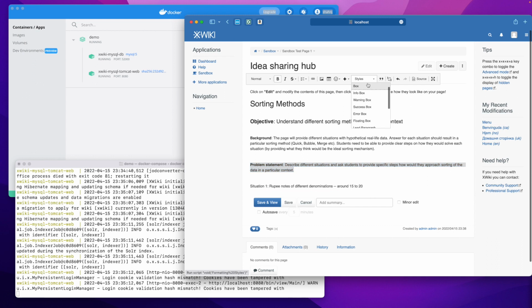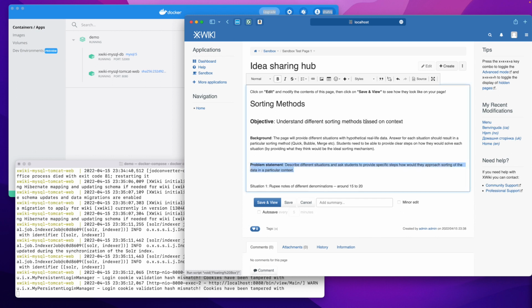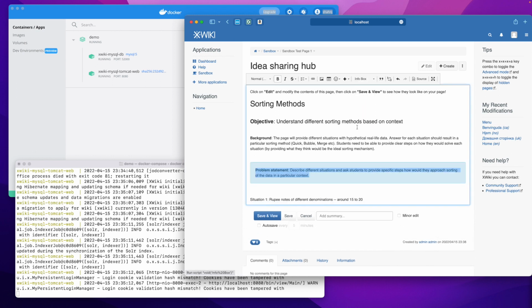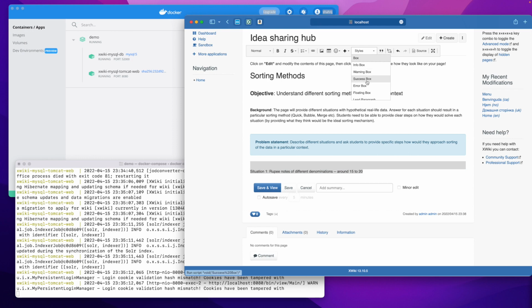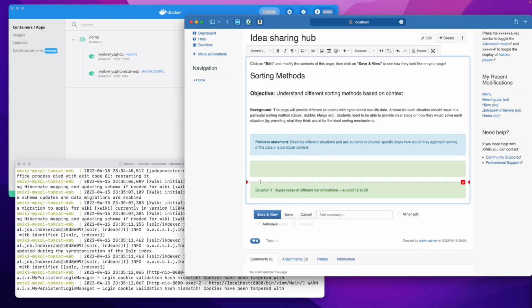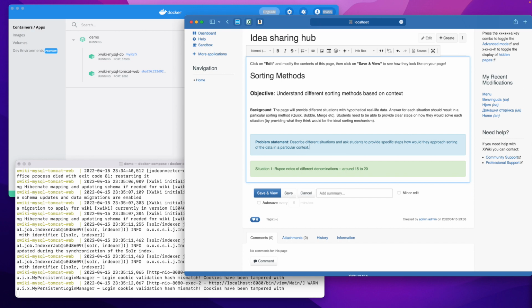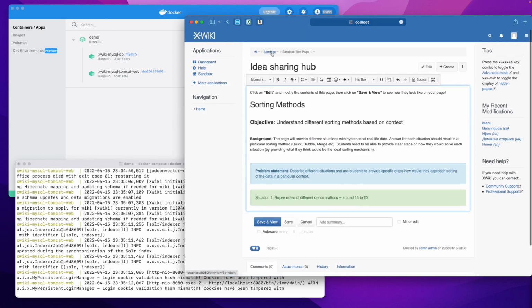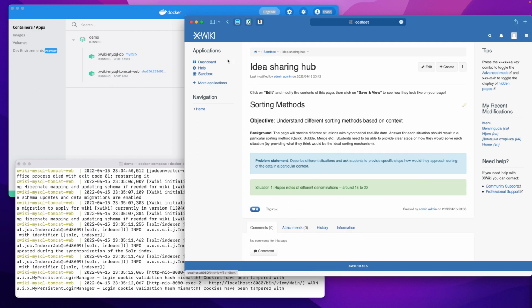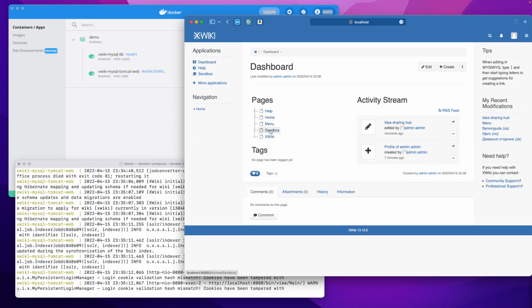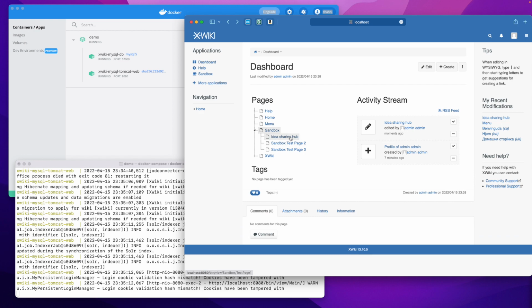Like suppose I want to make this a floating box or info box, for example. Let's make the situation something like success box and save. We could go back to the sandbox, or equal to sandbox idea sharing hub here.